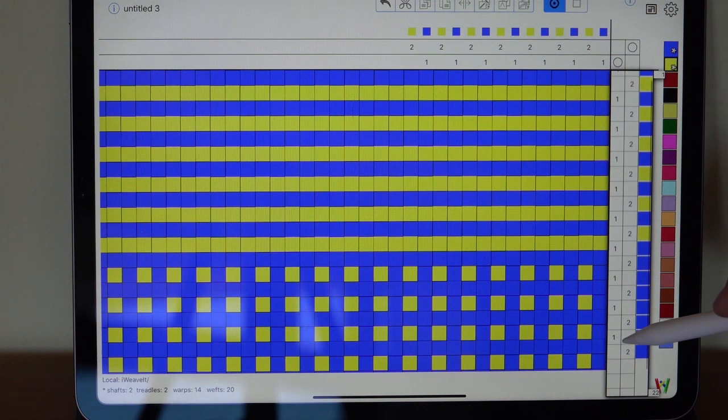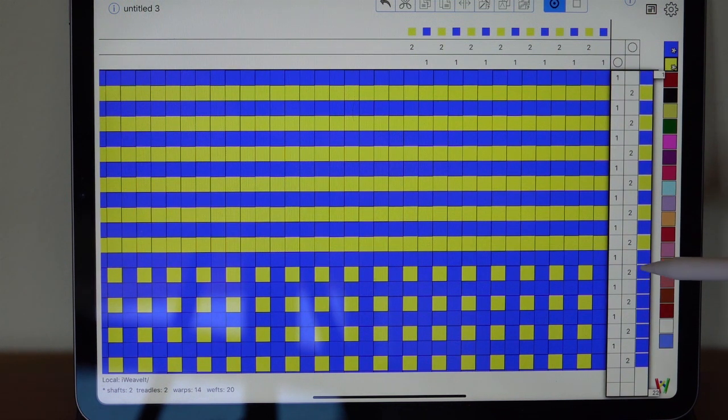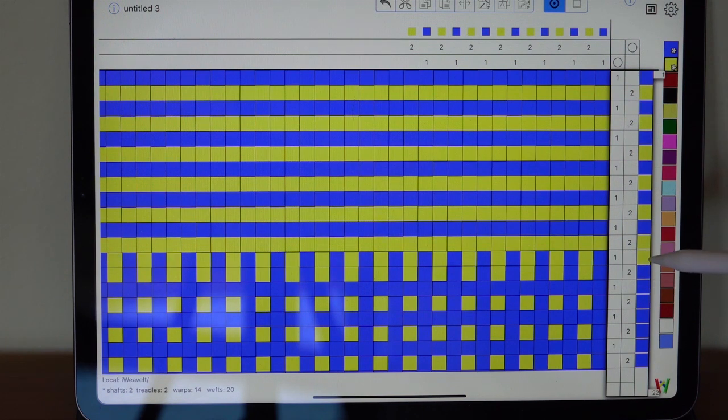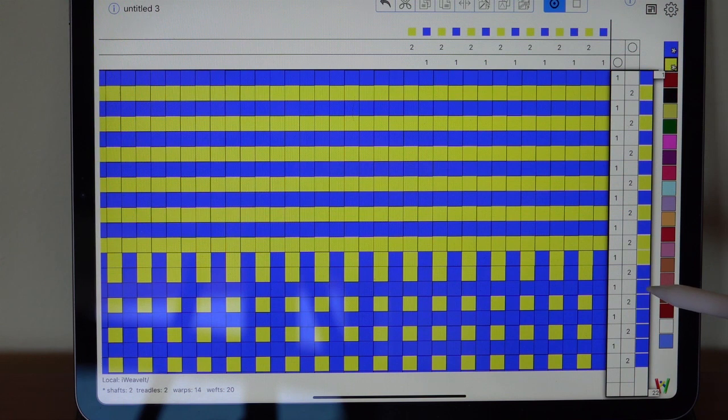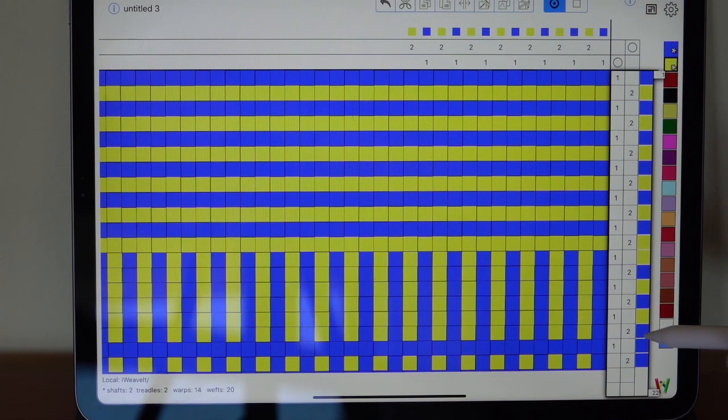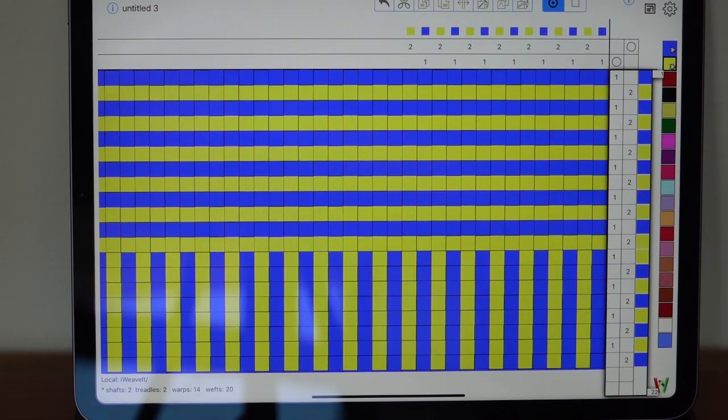Let's move that down so it kind of lines up. And shaft 1, and we're going to put the yellow here, and you'll notice it's opposite what it was. So when the blue warp threads are up, then we use the yellow, and we'll continue to do that. And you see that in that case you get vertical stripes.